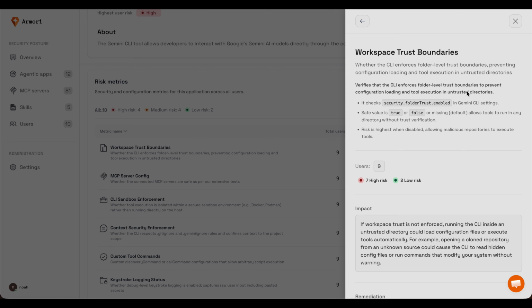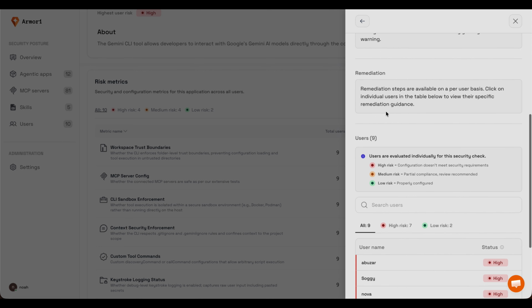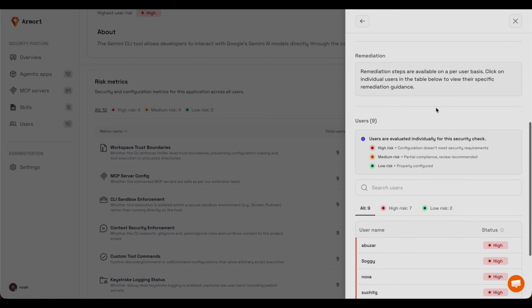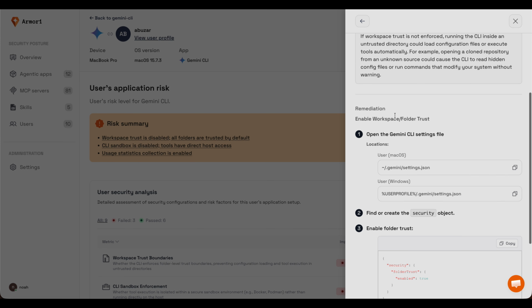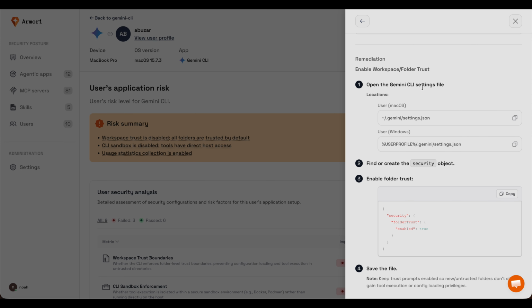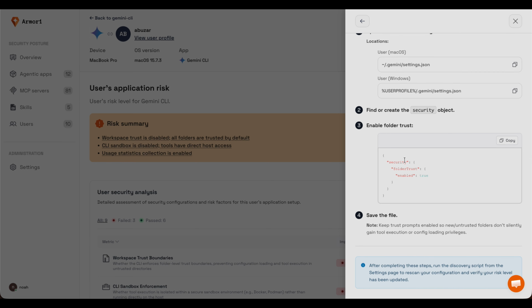Let's quickly take a look at the remediation steps for workspace trust boundaries. So we're going to go to Show under Details. We'll get some information about the risk, the impact, and then remediation steps are available on a per user basis. So we'll go and select the user, and we'll see more information, the impact, as well as the steps. So you open the Gemini CLI settings file, find or create the security object, enable folder trust inside of that object, and then save the file. And this is for all the other metrics too.